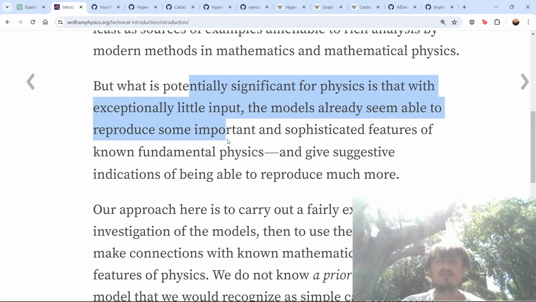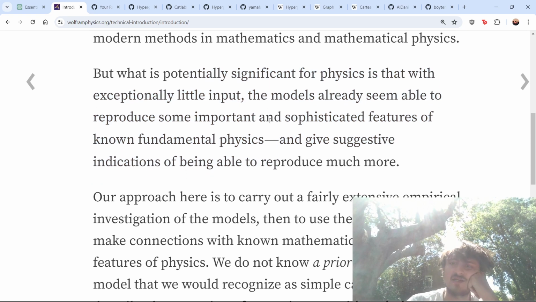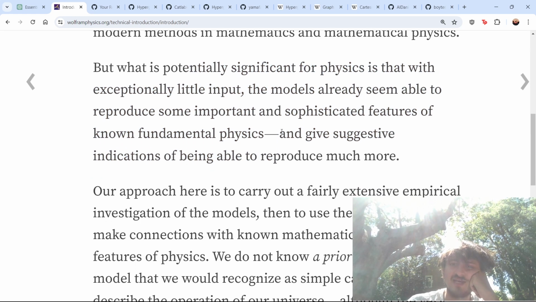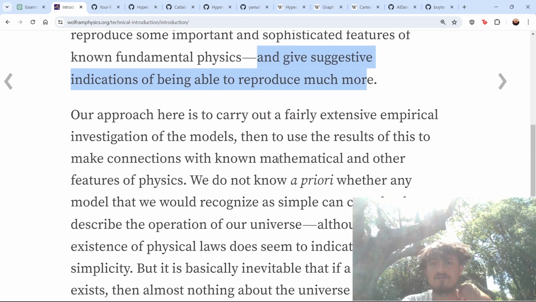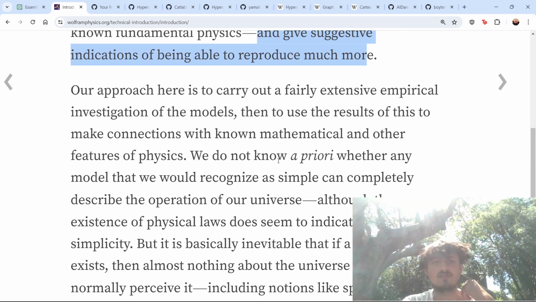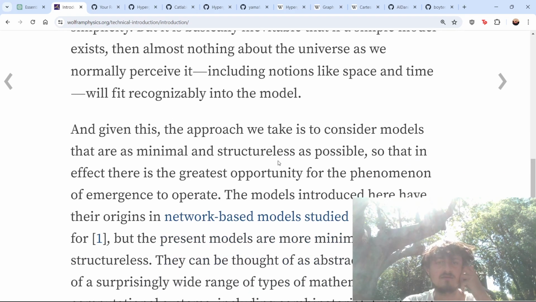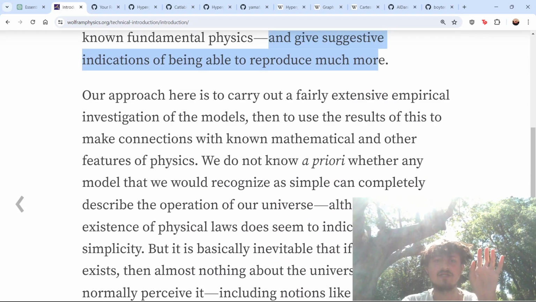But what is potentially significant for physics is that with exceptionally little input, the models already seem to be able to reproduce some important and sophisticated features of known fundamental physics and give suggestive indications of being able to reproduce much more. Our approach here is to carry out a fairly extensive empirical investigation of the models and then use the results of this to make it. Okay, dude. Let's see. All right, I'll keep reading it.